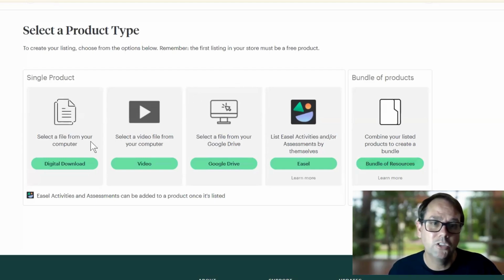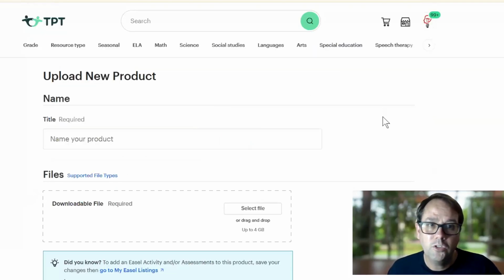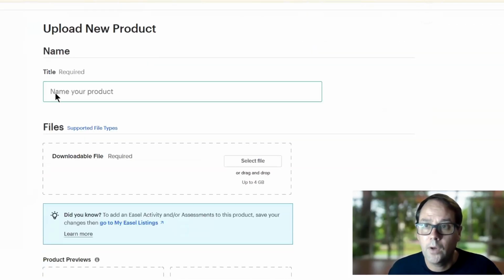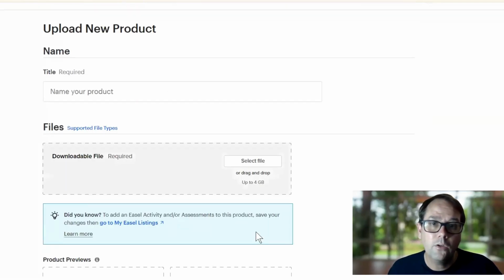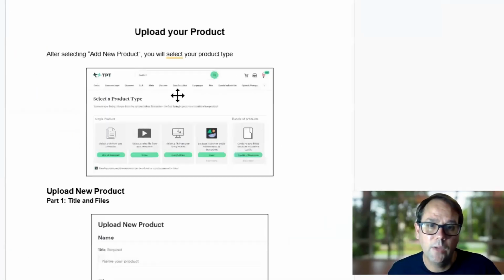So for now, we're going to go to digital download. I'm going to walk you through these steps. So first, you're going to want to give your product a title, an SEO rich title. And then you're going to click this button to upload the file. Now, if it's just one file, great, you can upload it. If it's multiple files, you need to put it in a folder and compress it. And all that information is on this document. So it's going to tell you exactly what to do at each step.